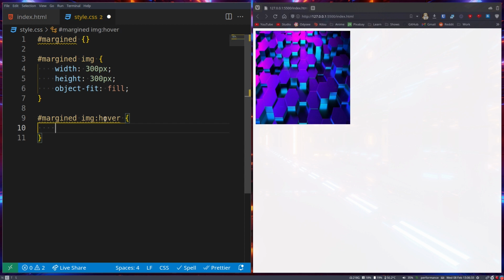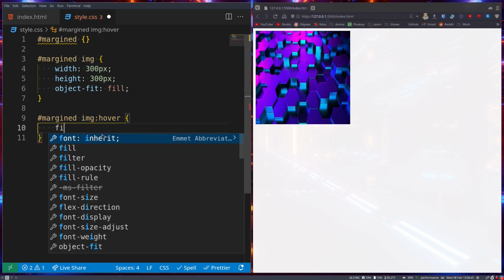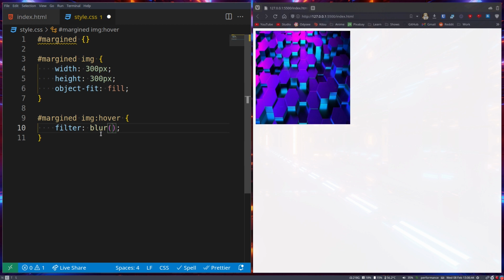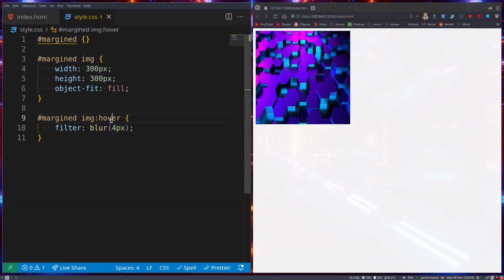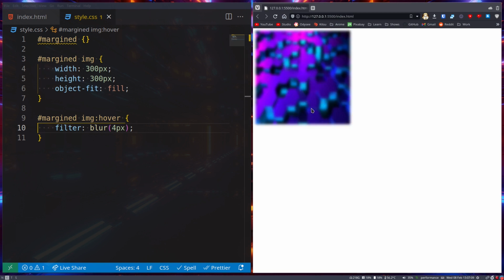So we're saying when we hover with our mouse over this image, we want to set the filter blur to 4 pixels. So we hover over it and you'll notice it blurs the image. This is the power of a pseudo class. It allows us to take a state in which an element is in and modify what happens when that state changes. So we're not hovering over it, but when we do, we set it to blur.